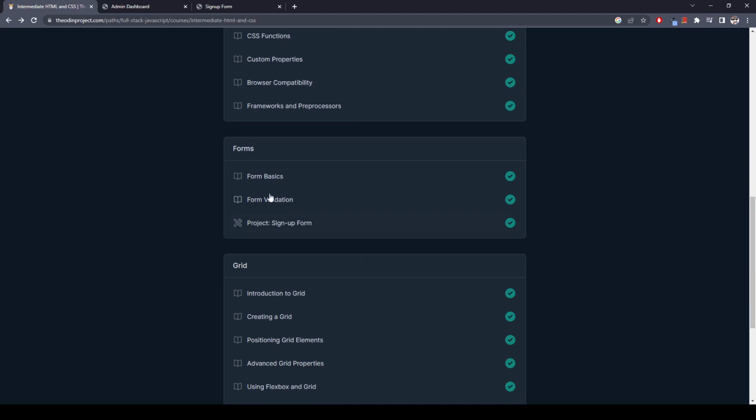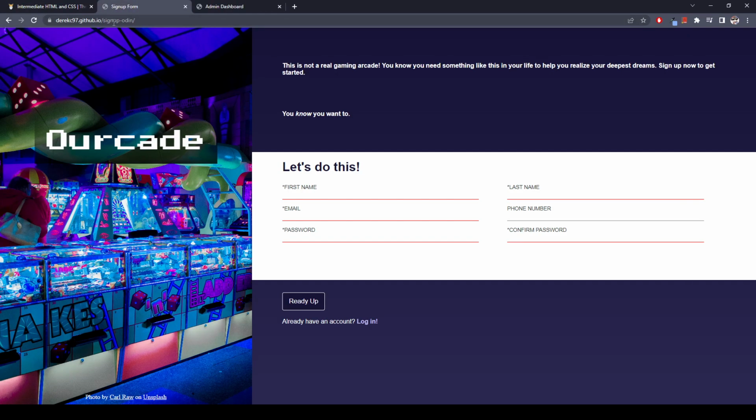Moving on to the form, this is my sign up form right here. The project basically has you recreate a sign up form that they have, and I just added a little spin to it. This is a completely made up place. I don't know if anybody has made this name before, but probably, considering I thought of it in 2 seconds. I'm not that creative. So I linked the credit down here to this guy on Unsplash. Thank you, Carl.